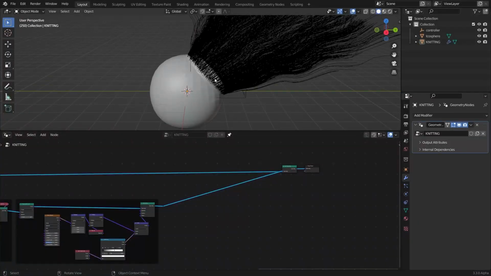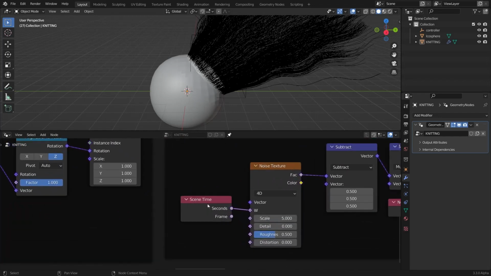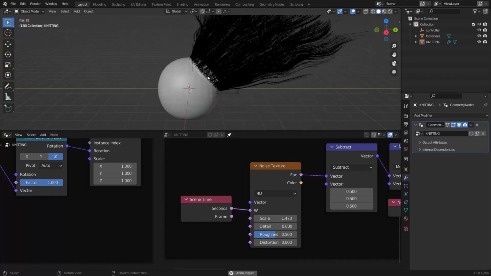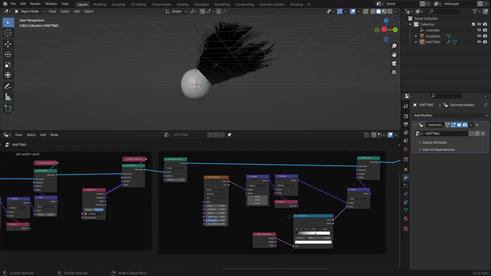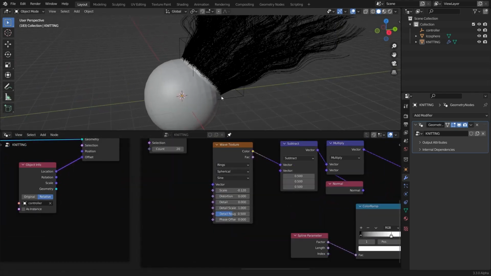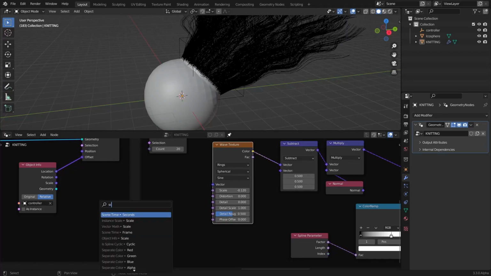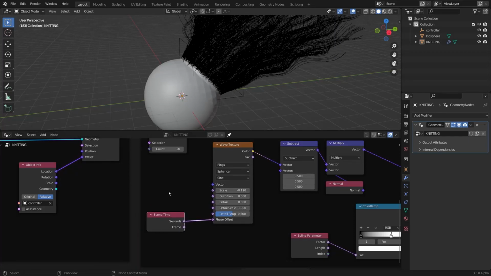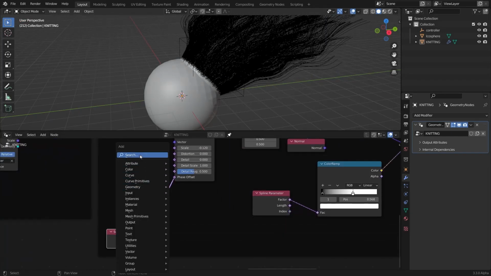Now everything is happening so fast here. What I want to do is bring down the scale of the noise texture maybe. Yep, that fixed it. And after bringing down the scale, I'm going to animate the phase offset of the wave texture, this one. So let's add a scene time node here. And if we play it now, let's add a map node here to just speed it up a little bit.